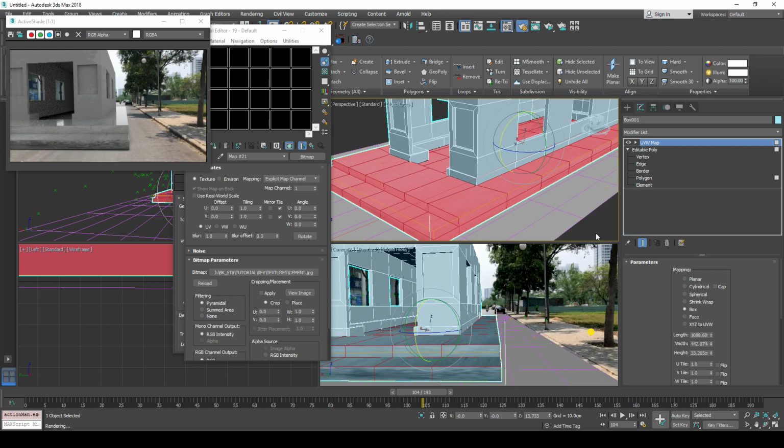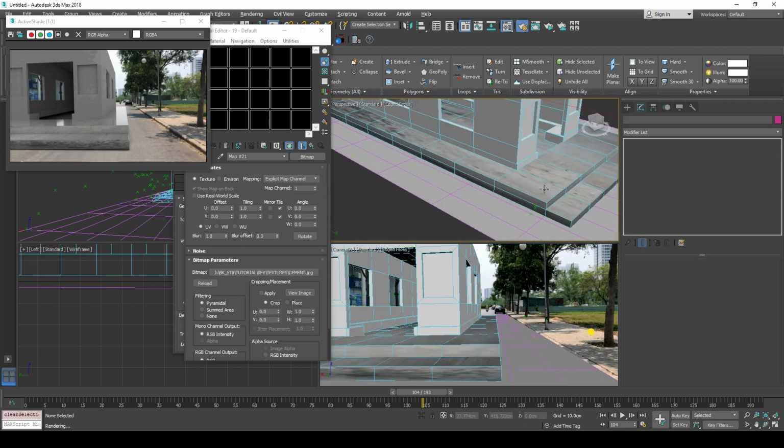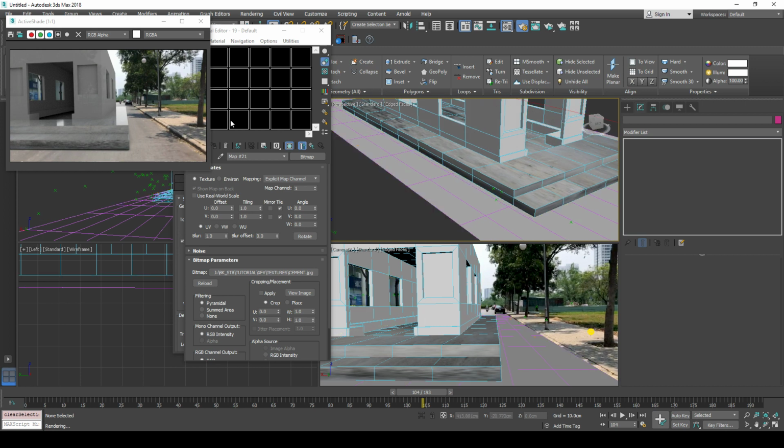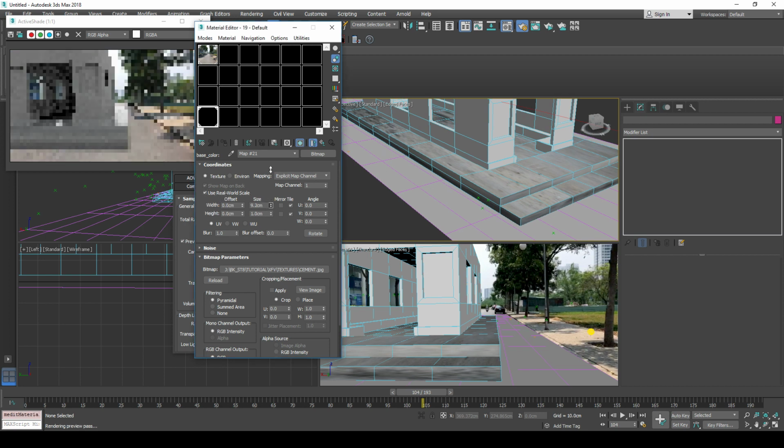Okay, let's see. Okay, and it maps it on like that. Now here it's a little bit big, the size, so you can use real world and adjust this how you want.